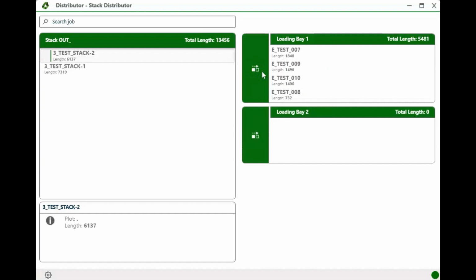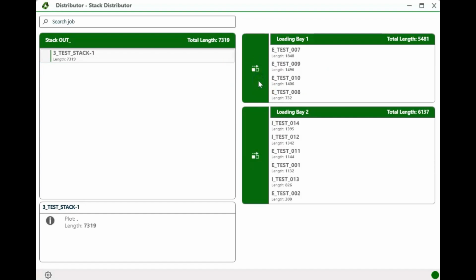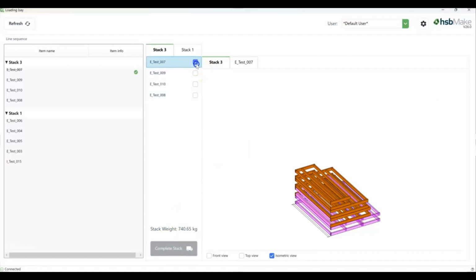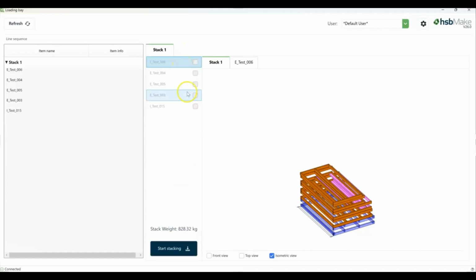In this example, we have configured that stacks are to be distributed into a selection of loading bays. The stacks can then be visualized in our loading bay application, enabling our customer to clearly see when stacks have been completed. A separate video will demonstrate the loading bay application.